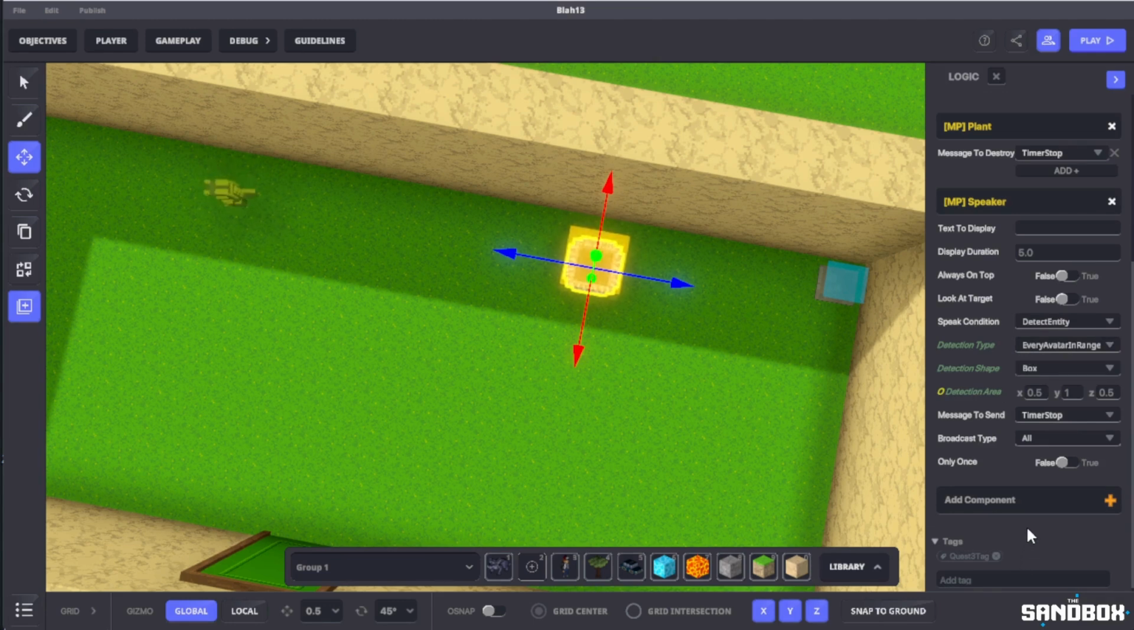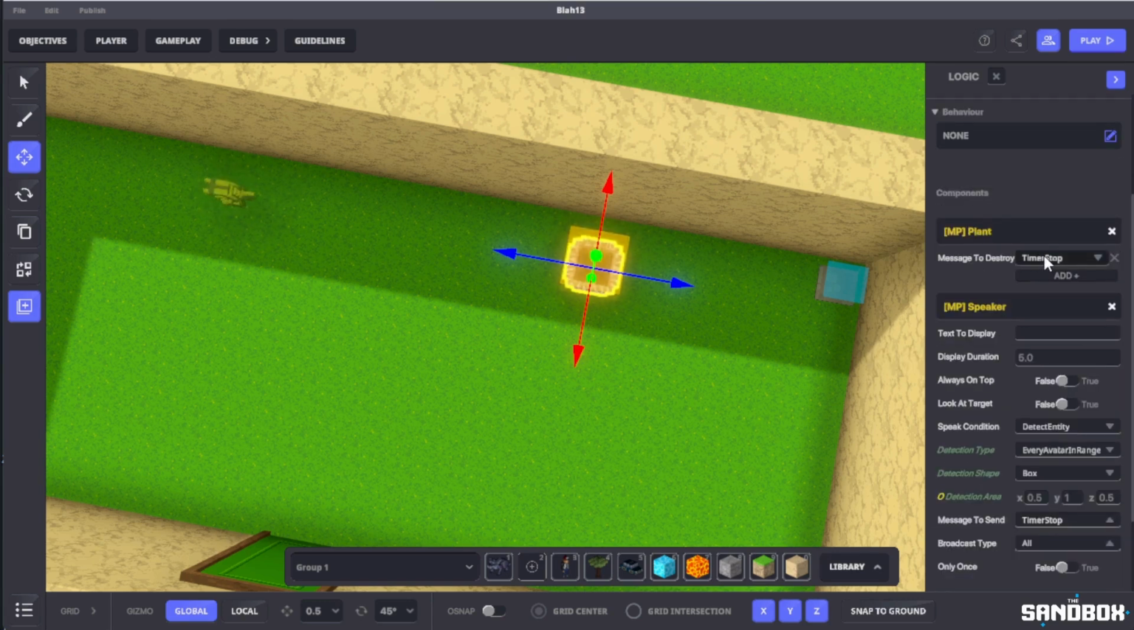So expanding out the logic here, it uses an MP speaker and it detects the avatar in range. I've got a nice tight range. We don't want it huge, but a nice tight range. When it does, it sends the message timer stop. Timer stop also will kill this so that it disappears. So it's just like a collectible, but it's not. I mean, it is, but it isn't, right? Now let's go into the game rules so you can see that part in action.